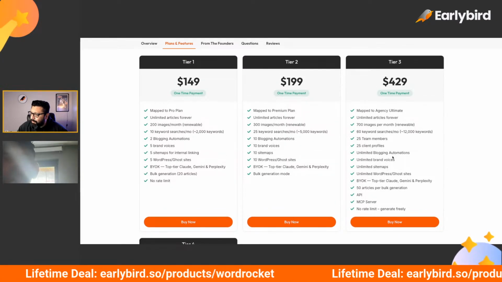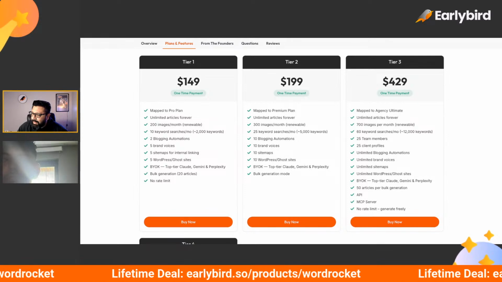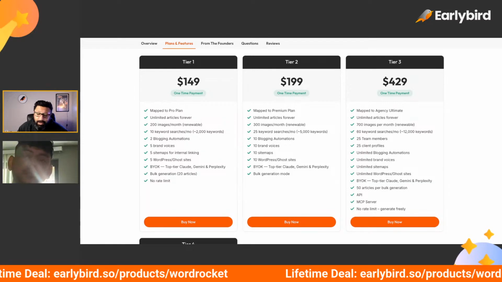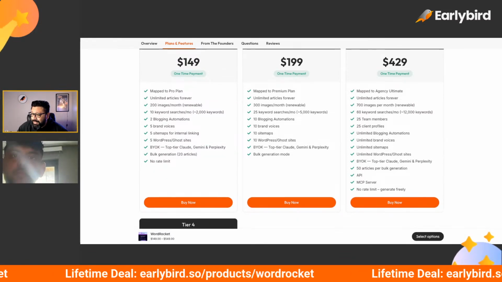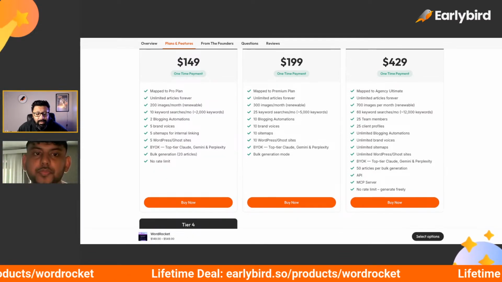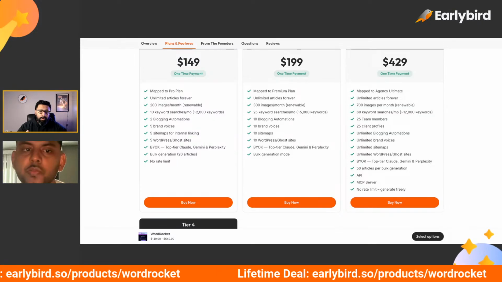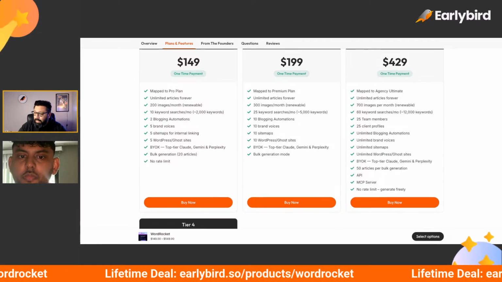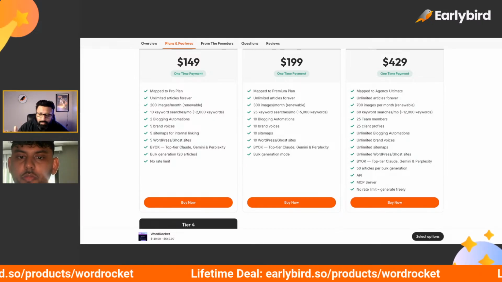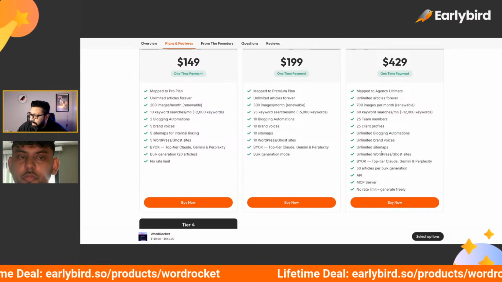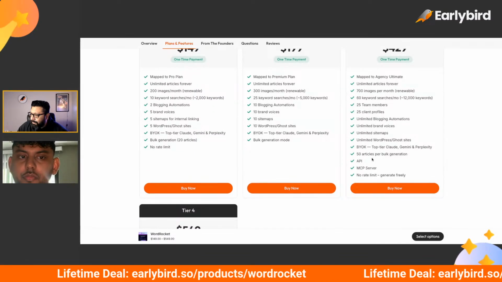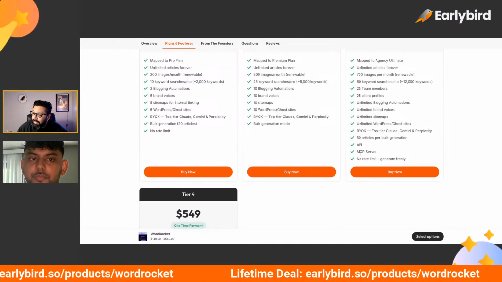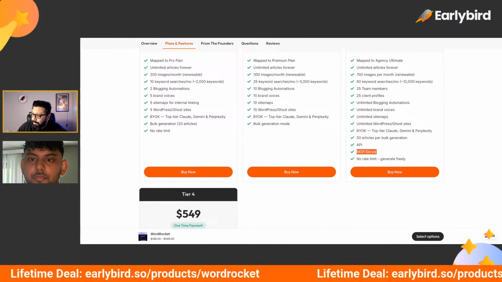Plus tier 3, where things get a bit more exciting, is mapped to the agency ultimate plan, where you get 700 images, 60 keywords, 25 team members. So let's say you have your SEO content writer, and you are the business owner or you have an agency, we would recommend you give it to your team members and let them use it. And you get unlimited articles, 50 articles per bulk generation, API, and this is where the MCP server comes in.